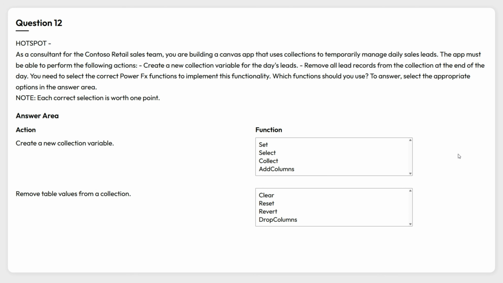The first question is, create a new collection variable. The correct answer is Collect. Question number 2. Remove table values from a collection. The correct answer is Clear.